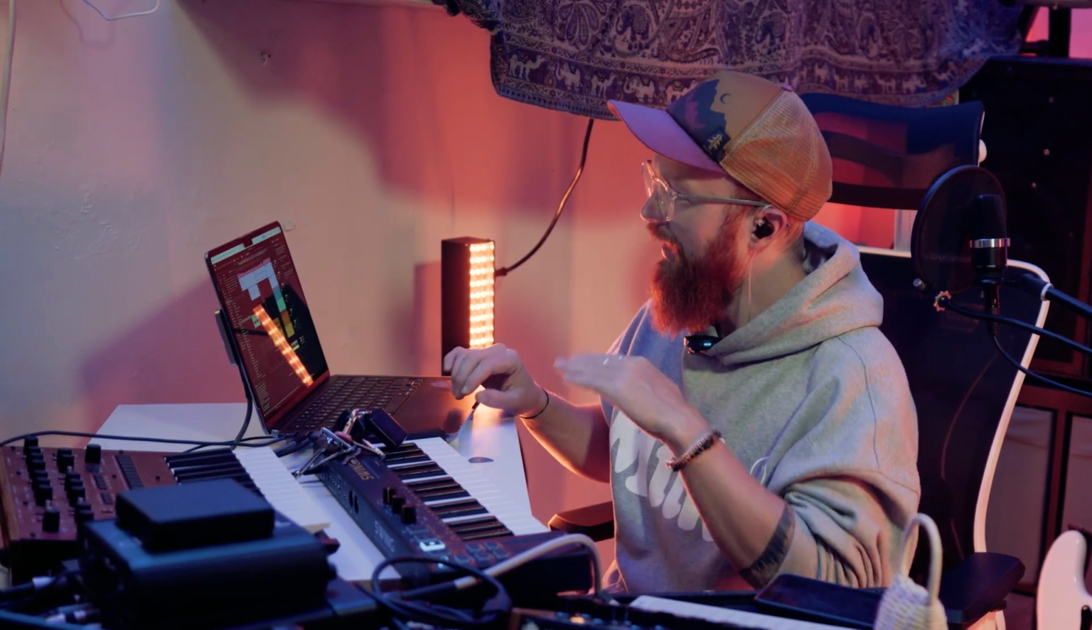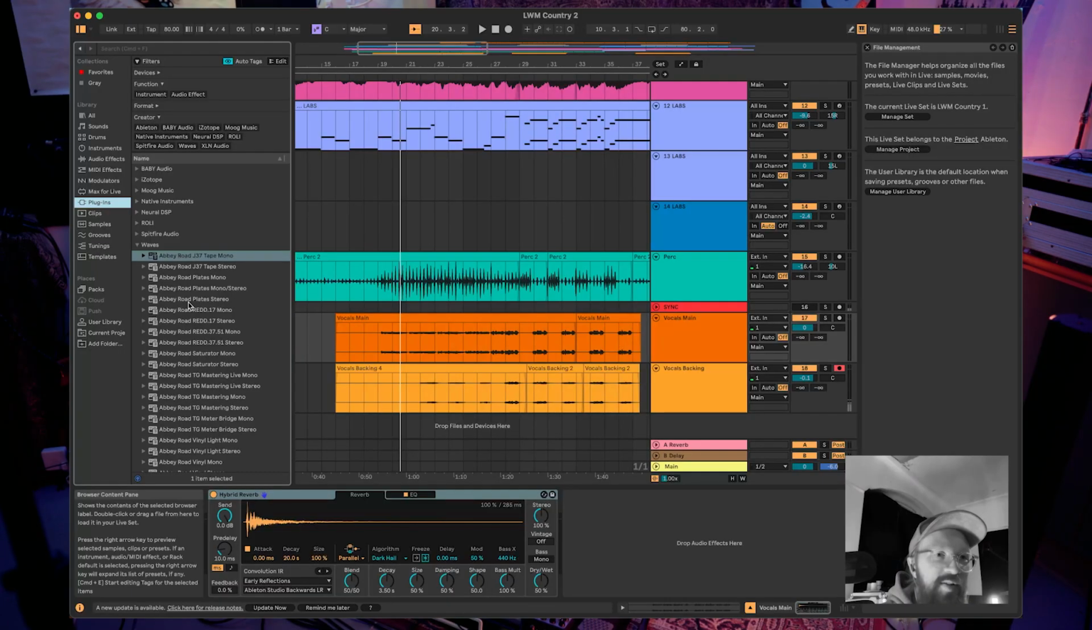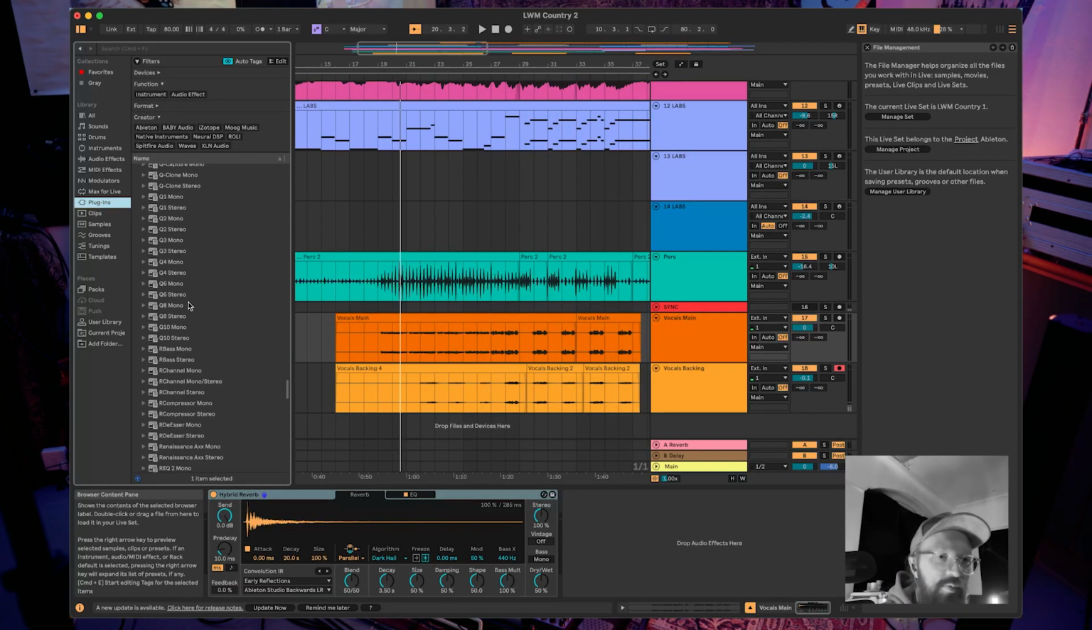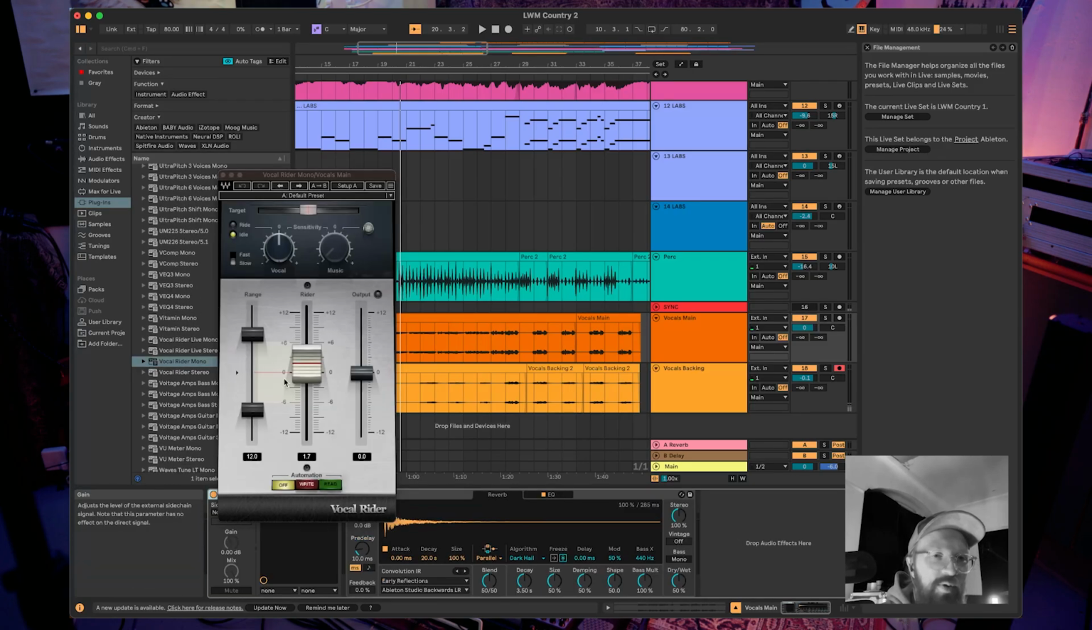Okay, so the low is too loud at the minute. So let's look at levels now. Let's first add the Waves Vocal Rider, which is a really, really cool plugin. We just want the mono one. Let's put that before the reverb.